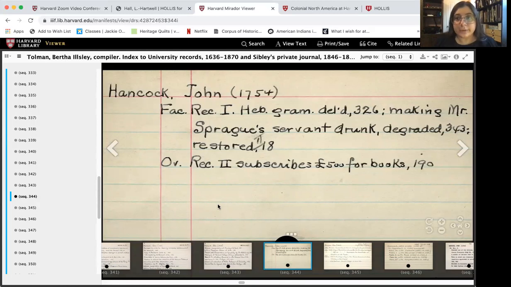Okay, so one of the things that the Tolman Index gives us is if someone was punished at Harvard, if they were fined, or if they had to give an apology during morning prayers, it tells us about that. So it's a disciplinary record of 18th century students.